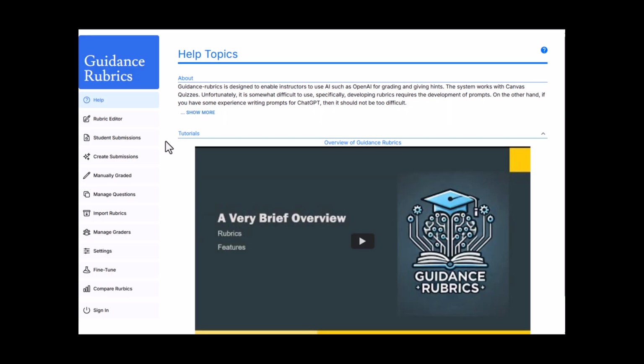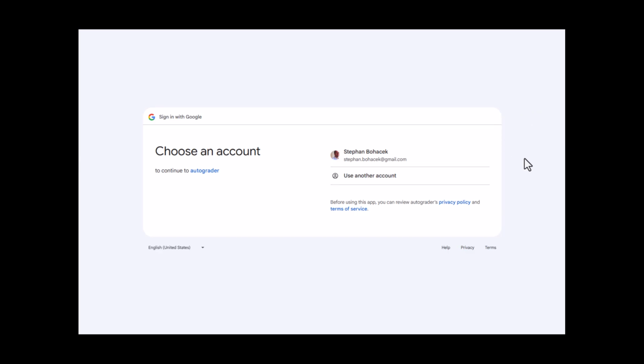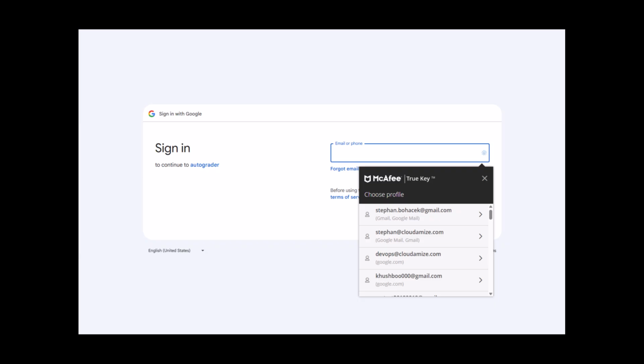When you go to Guidance Rubrics, it should look something like this, with a page of help topics. Here, there's settings and sign in. If you can't see these, you might need to zoom out, which means pressing Ctrl and minus at the same time. I'm going to start by signing in. Anybody can sign in, you don't need to have a prior account or pay anything, but we only support signing in with Google. I'm going to sign in with my school account. You can sign in with any Gmail account.